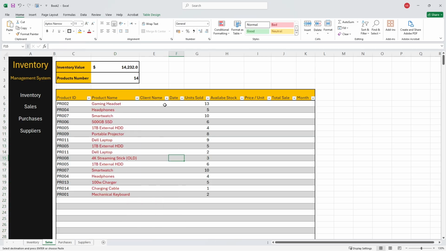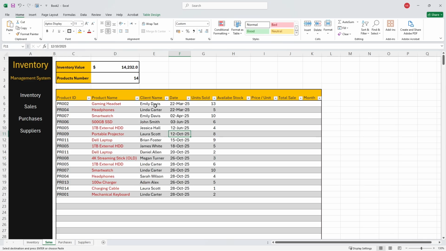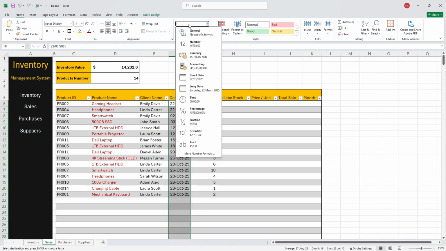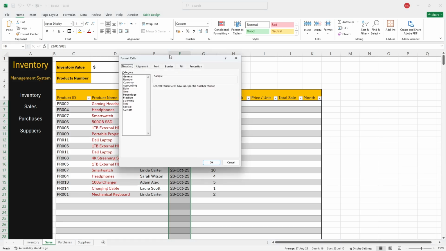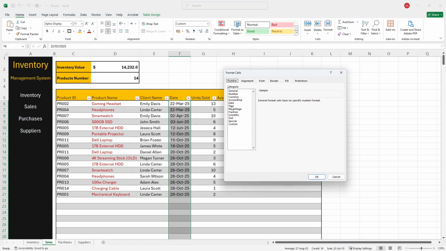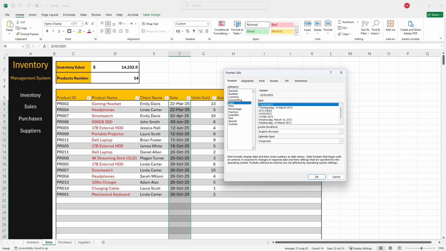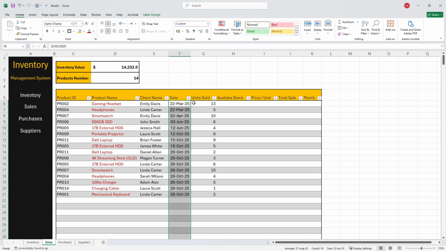Those two columns here, they will be manually entered. In this case, I add some names and some dates. In case you want to change the date format, select this one, then go to this list here, then select More Number Formats. In this case, you have a list here. You can select Date and you can select whatever one you want based on your preferences. In my case, I'll keep it as it is now. Units sold here is entered manually based on the sales number. For example, you sell with this order for this client 12 items of the gaming headset. You just need to add it manually or keep it as it is.